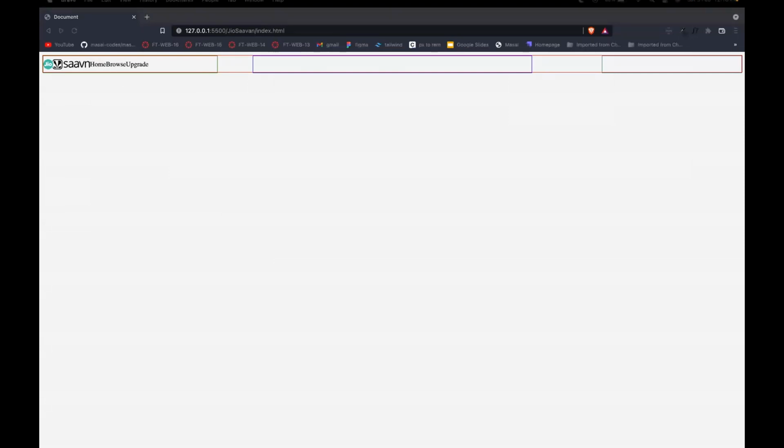And then now for each and every home, browse, upgrade, there is some space between them, right? Image not working? I shared the image link, right? Just copy that image. It will work.